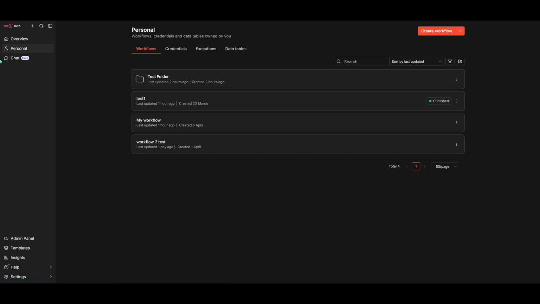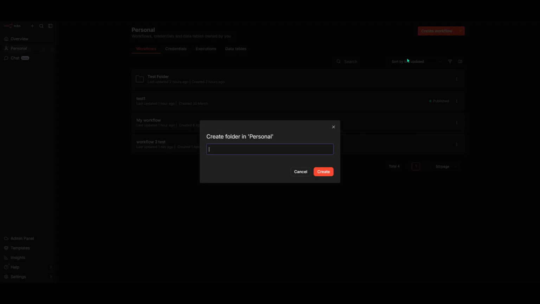Now look to the top right of the screen. You'll see a folder icon with a small plus symbol on it. That's your cue for creating a new folder. It's designed to be quick and easy, so you don't have to dig through settings or menus. Go ahead and click that folder icon.